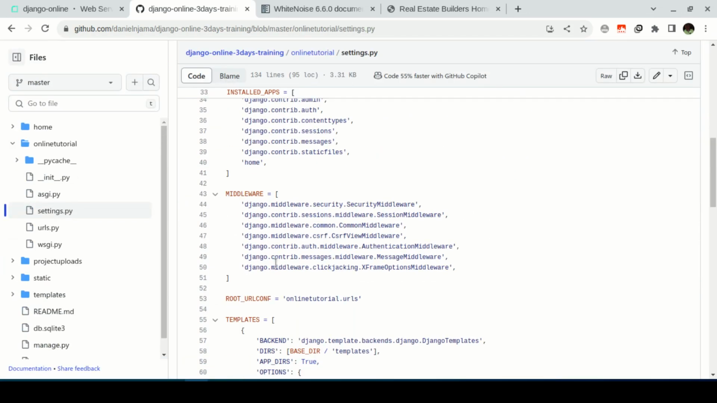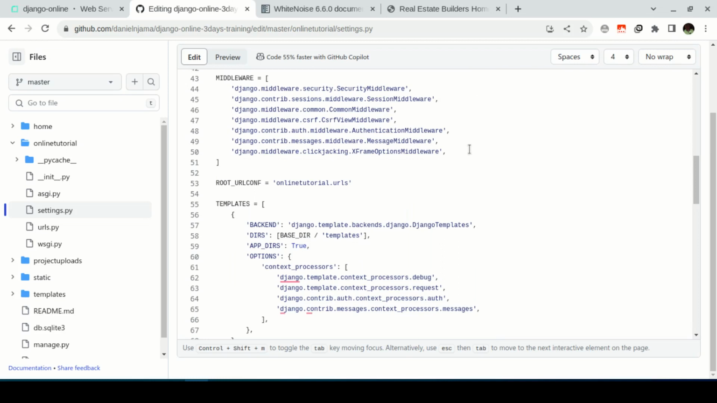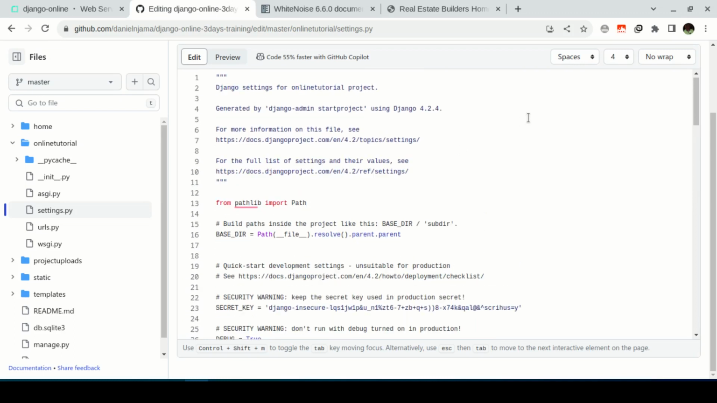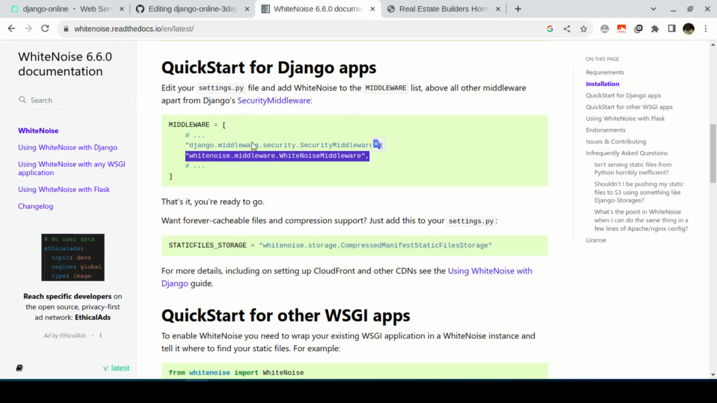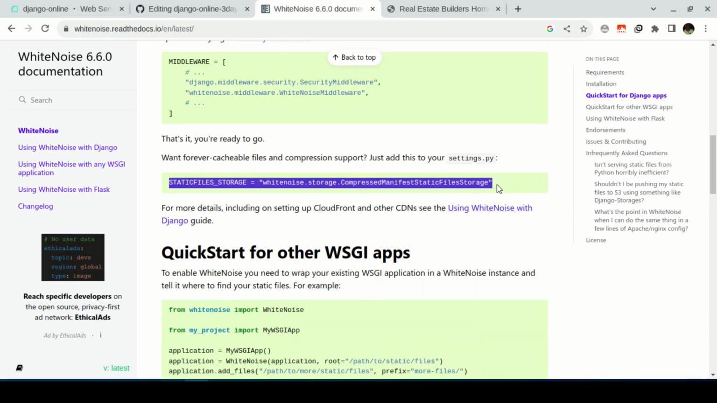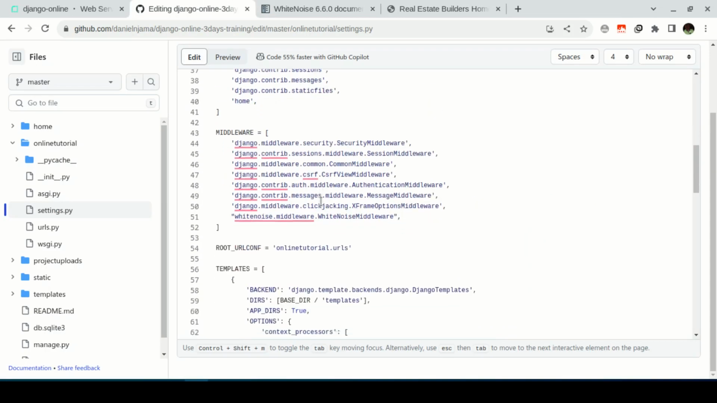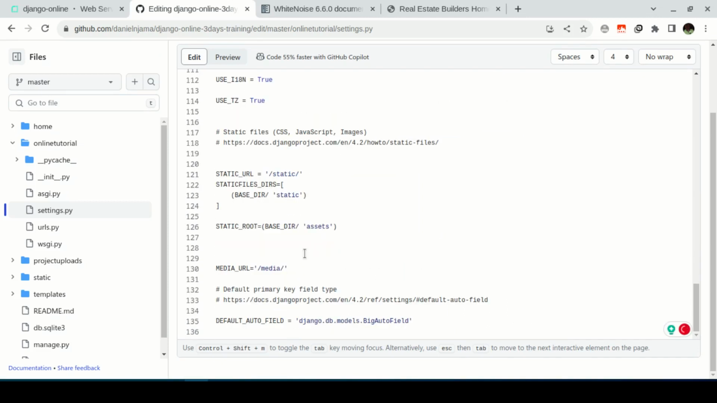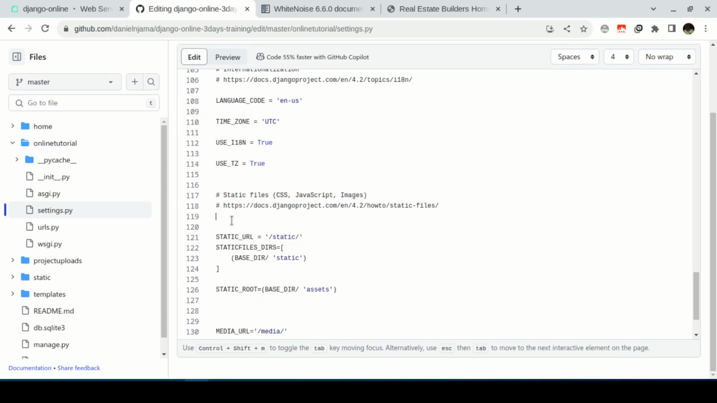Right, so let's check. Let's edit the file. Then under middleware, let's add that. Then back to our documentation, we also need to add this line. Alright, so let us just add it around this place, or rather we have the static file definition down here. We can just have it there. Alright, once we do that, let's commit the changes.